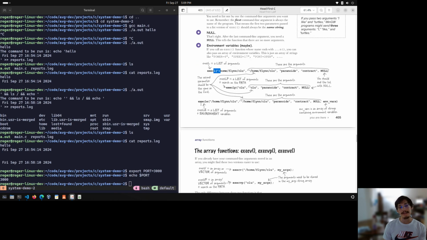But the exec LE is different. It's the same, same program name twice again, all the command line arguments, and finally the null to signify to stop processing the command line arguments. And then the list of environment variables. Environment variables is an array of strings containing environment variables.